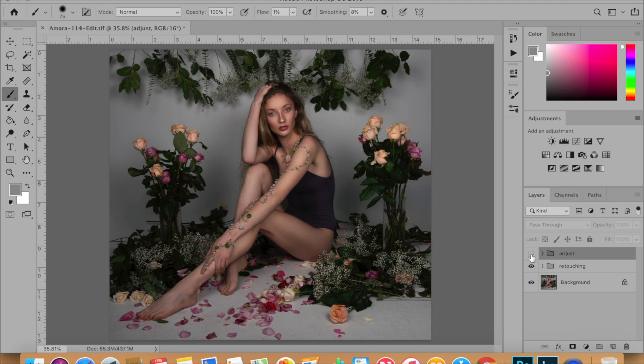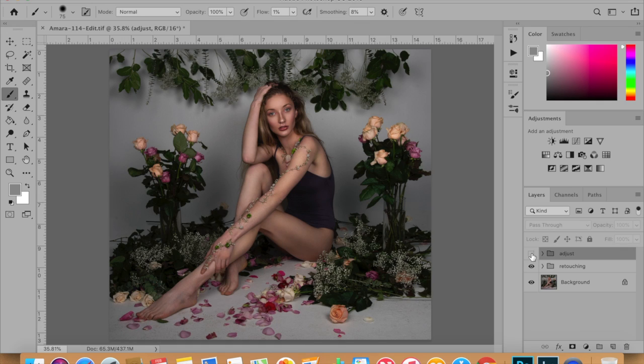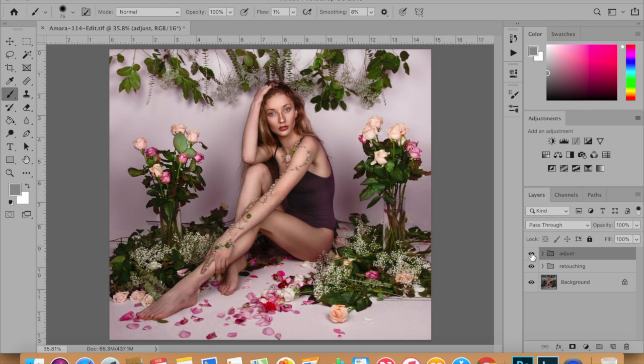It's hard to tell how much more pink it got through the process until you turn everything off and then turn it back on. I really like this edit. It took me a long time to do because I was pretty unsure on a few things.